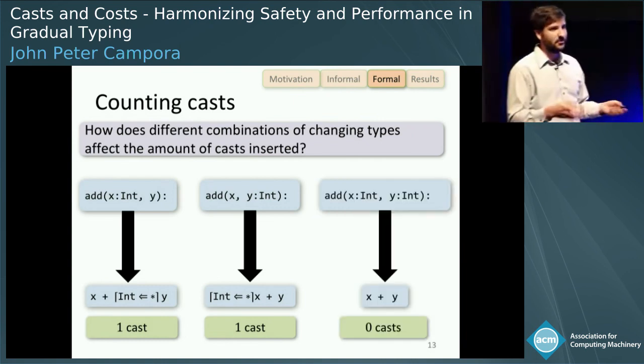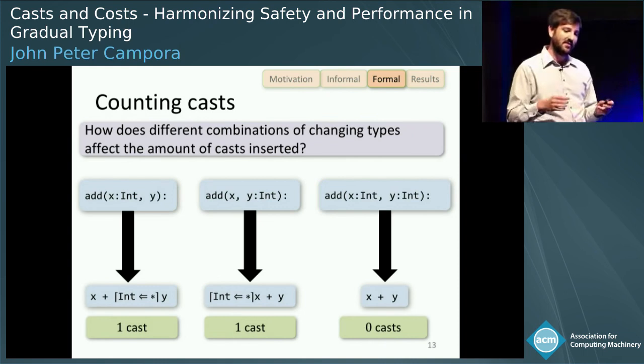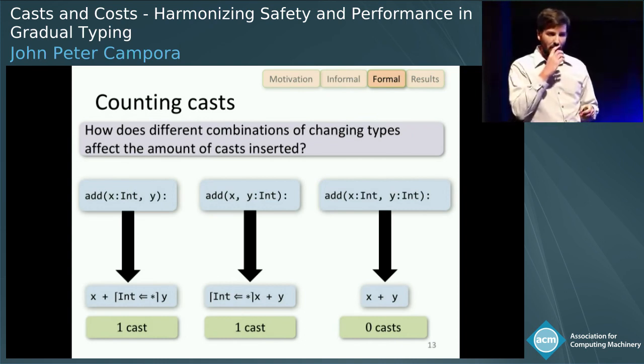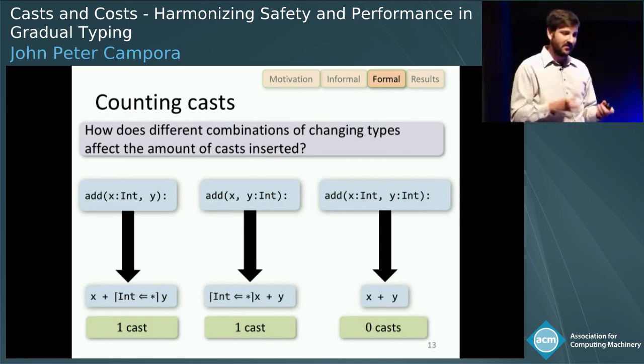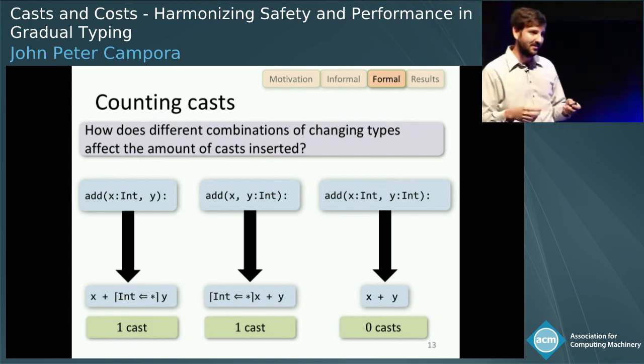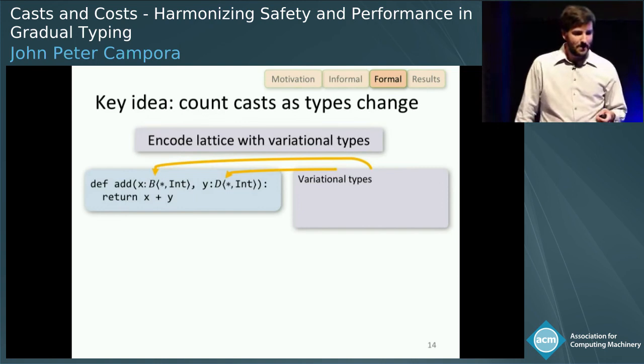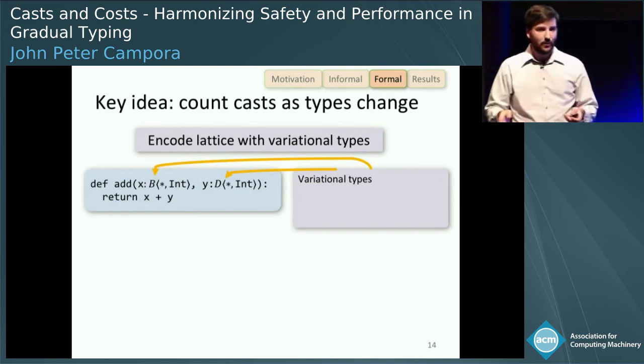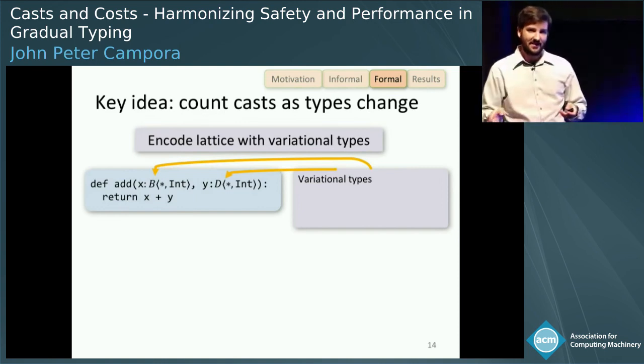And our best version of the program, at least for add, is basically to add 2 annotations to x and y so that I end up with no cast in the body of the function, although it might be the case that if add is receiving dynamic arguments, I've just moved it to the application sites. But for the sole purpose of optimizing the add function itself, this is the best scenario because we have 0 casts in the body. And so now our idea is that we need to count these casts as type changes, and we need to do this efficiently.